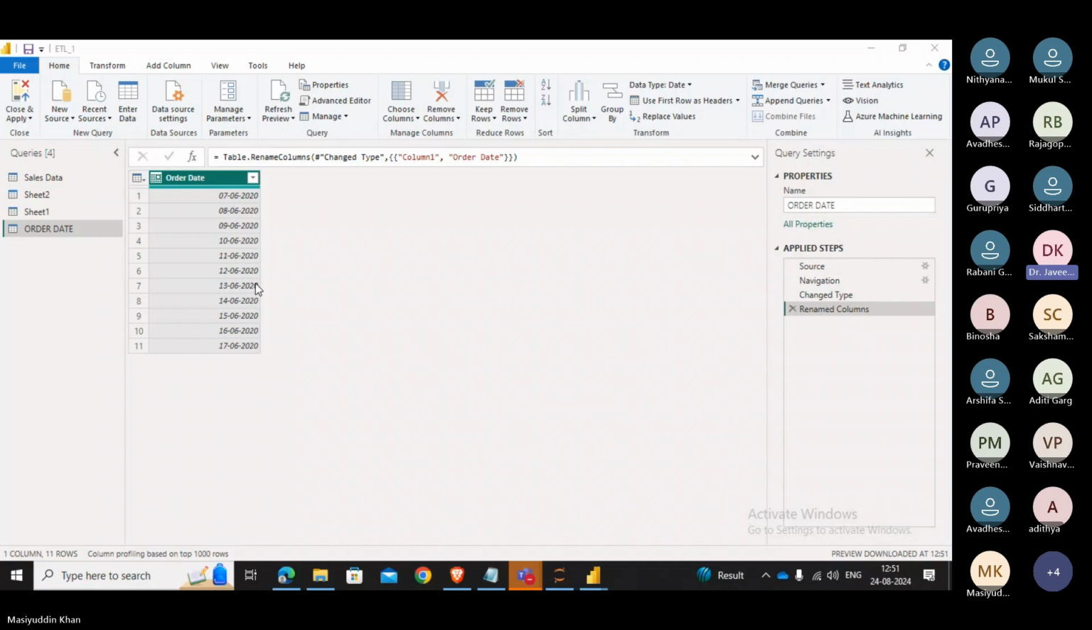I'm moving ahead. Let's see how to write a small M code in Power Query. I will try my best to explain it in a very simple format.